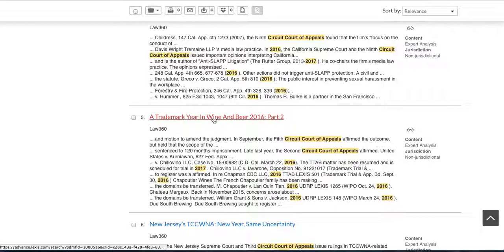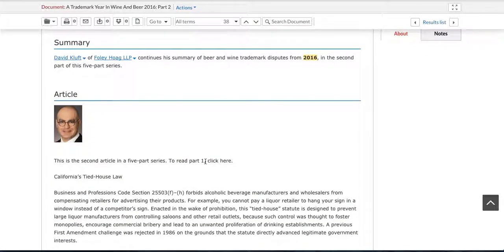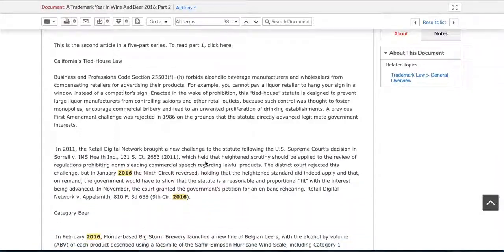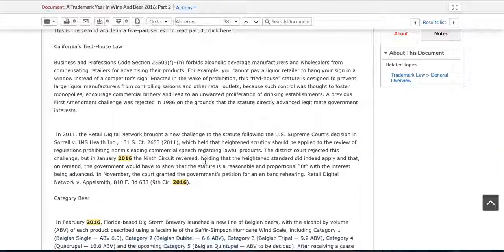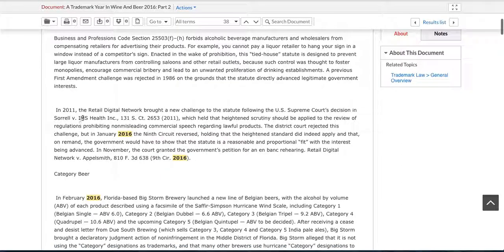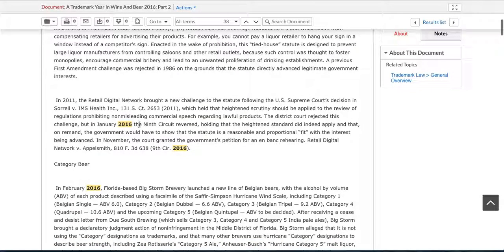So, okay, this is actually also a really good one, the year in trademark. If you scroll down here and you start looking, this is great because what it's saying is this particular case brought a new challenge to the statute following the U.S. Supreme Court's decision. Great, a statute. And what's happening is that this particular statute is being challenged and that the Ninth Circuit reversed the holding. Great, you want to see that kind of language.